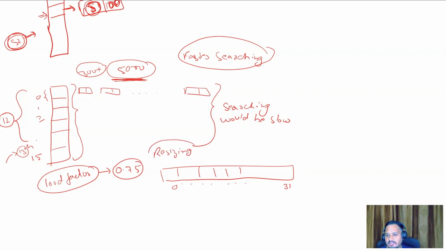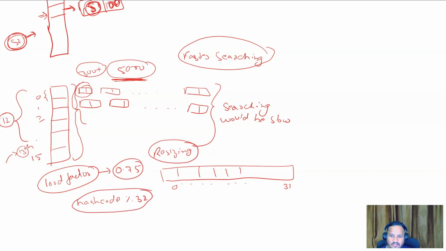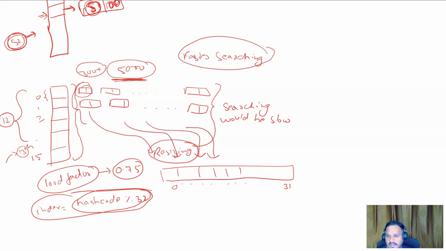But when resizing happens, there would be different nodes at different indexes, and these 16 buckets need to be resized into 32. So what Java will do is calculate the hash code again, and now it will determine the index based on the remainder with 32 and not 16. All these nodes will be reassigned to different buckets based on their new indexes. So this is basically what resizing is.